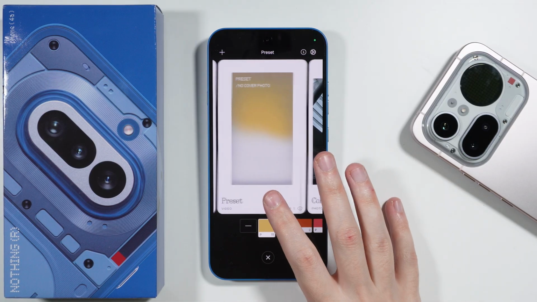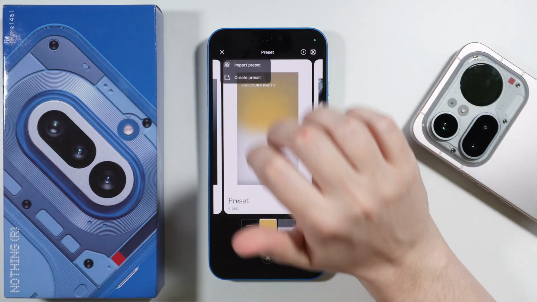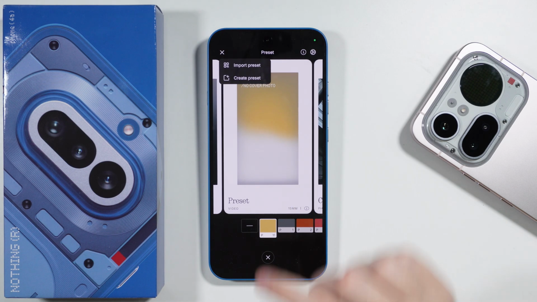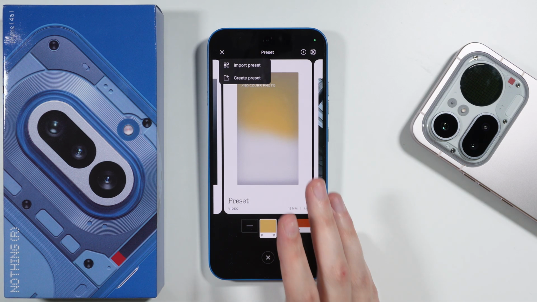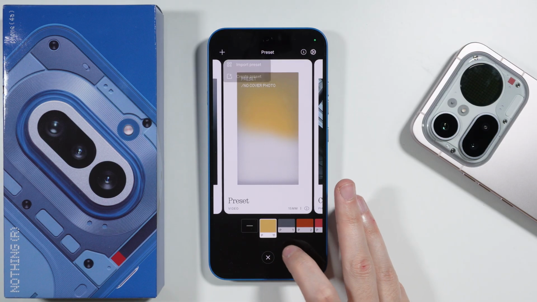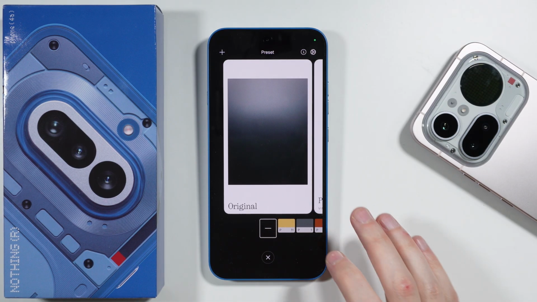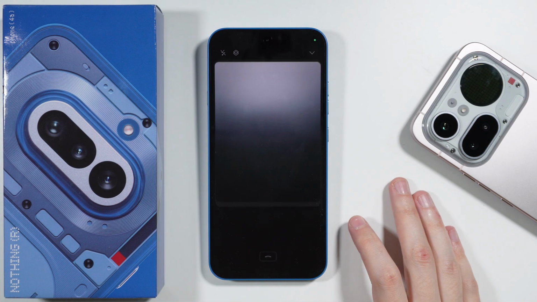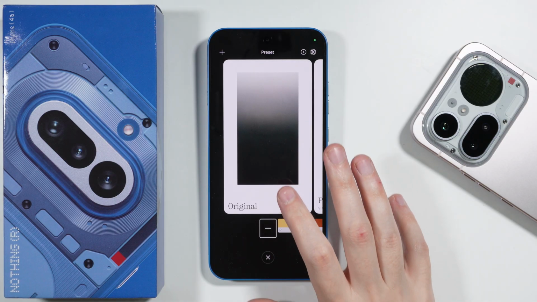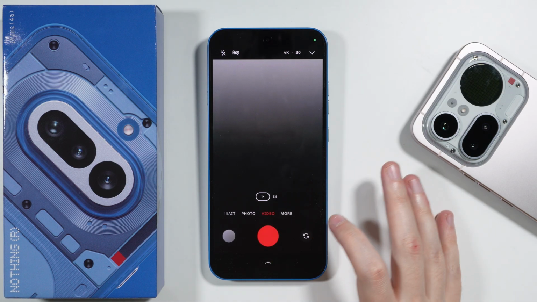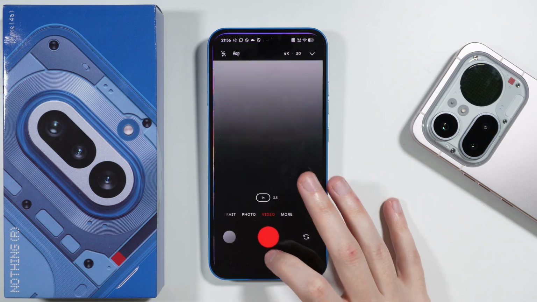You can of course create your own filter as well. So if you press this plus here in the upper left corner, you can create your own preset, or you can import a preset if you got a QR code of a custom preset. You can just completely remove the preset altogether by just choosing the original one. In order to select the preset, you just have to tap on it, and that's all you have to do.